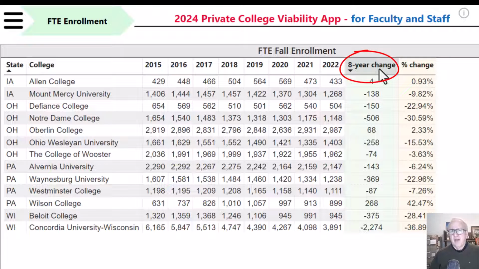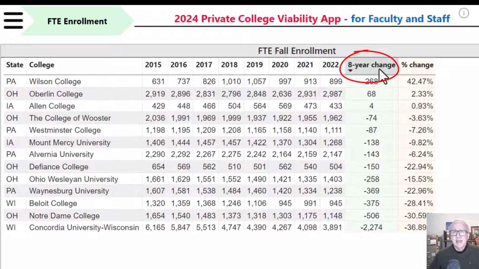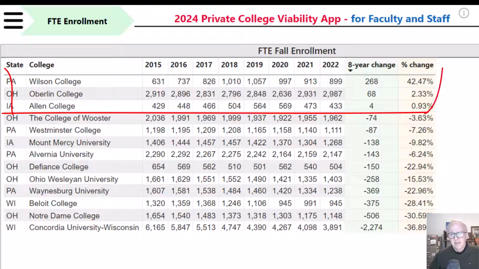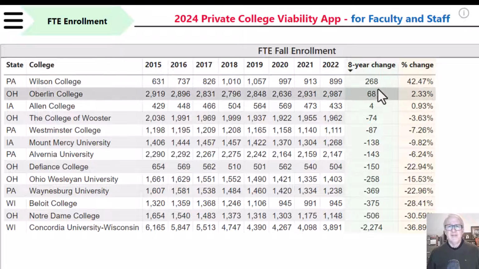So I'm going to click on that. And we're going to see over the last 8 years from 2015 to 2022 that Wilson, Oberlin, and Allen colleges had some growth. Allen is hardly worth noting, but 4 students over 8 years, not a big number, and even 70 students over 8 years, while growth, is not great growth. But let me flip this.